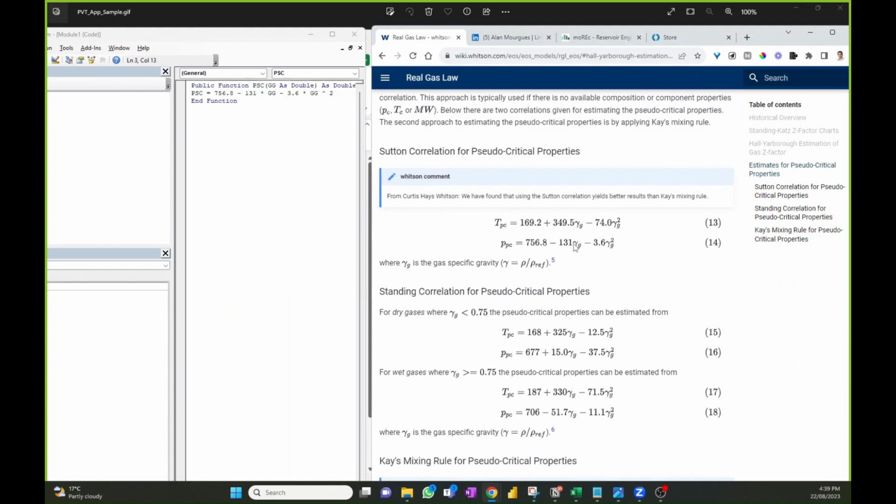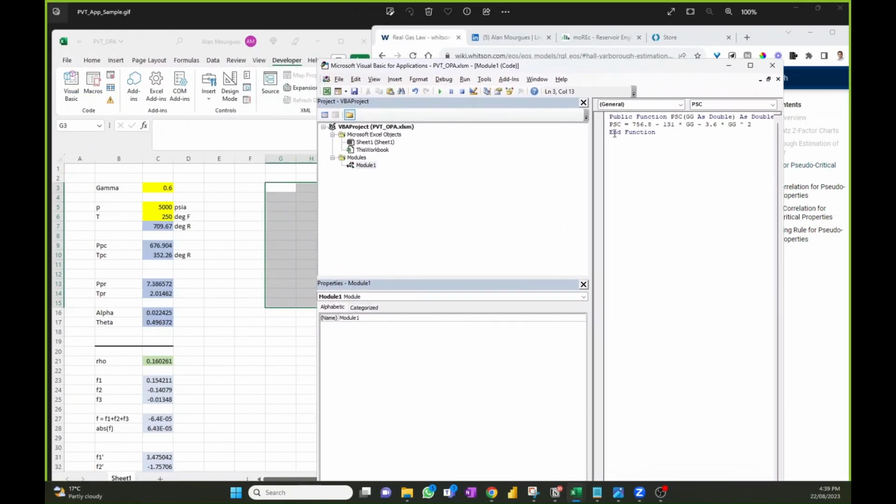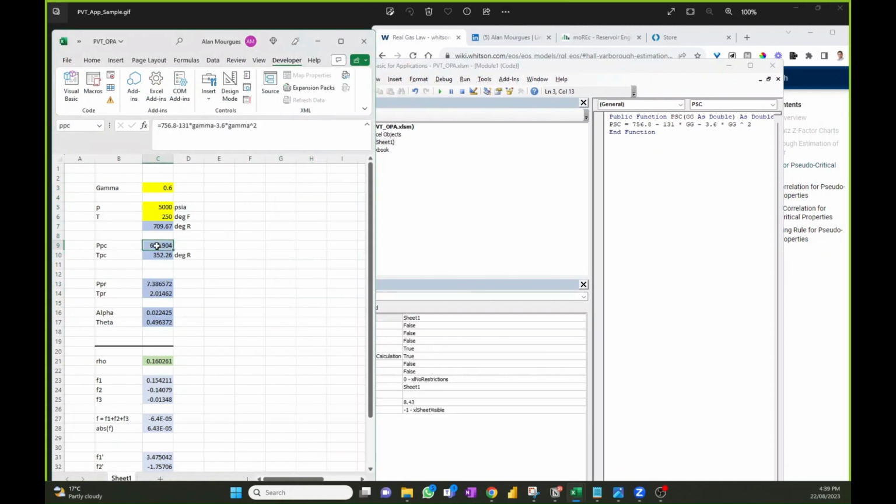756.8 minus 131 times gamma. Gamma is the variable that I'm now passing as a parameter of that function, and minus 3.6 times gamma squared, right? So I've done a very simple piece of code where all I've done is bring to VBA the very same formula that I used here, pseudo pressure. That's the very same formula, but I'm writing that formula inside VBA.